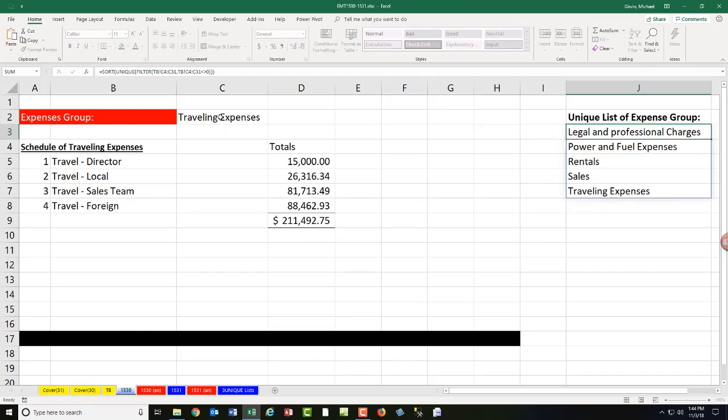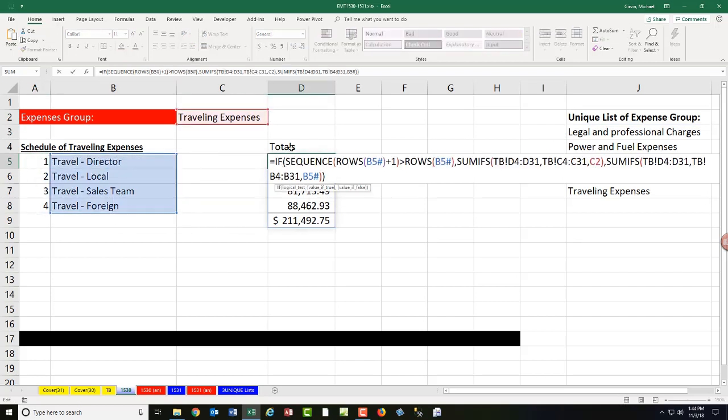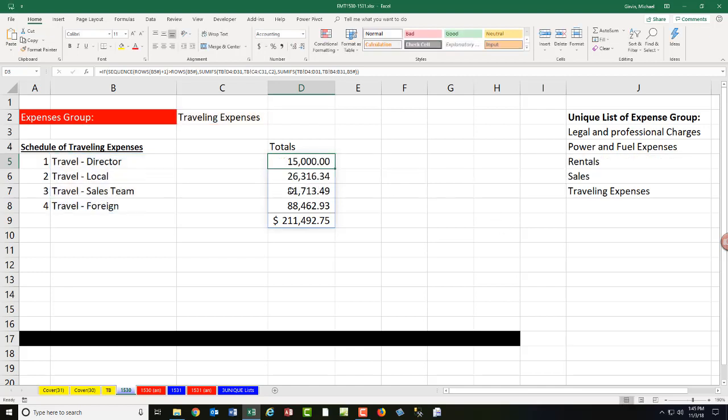All right, we saw a lot of different things in this video. SORT, UNIQUE, and FILTER. We saw data validation. We saw the great SEQUENCE, the old standby COUNTIFS. We saw FILTER. And then we created this cool dynamic array formula to give us the individual amounts and the overall totals. And then finally, we did conditional formatting.